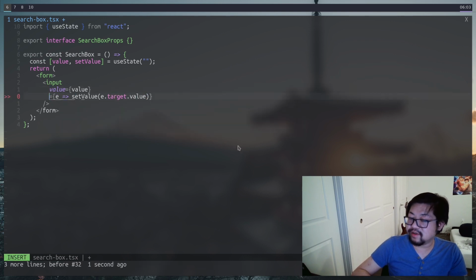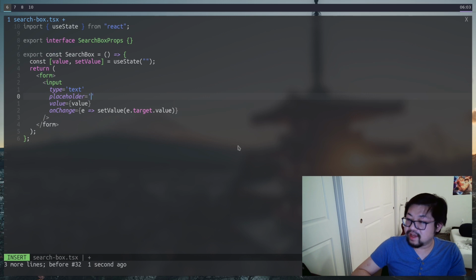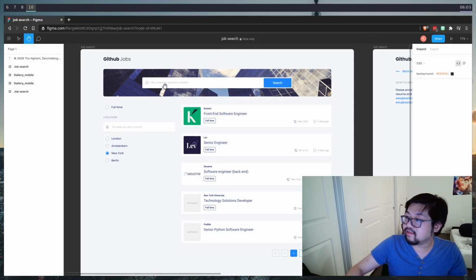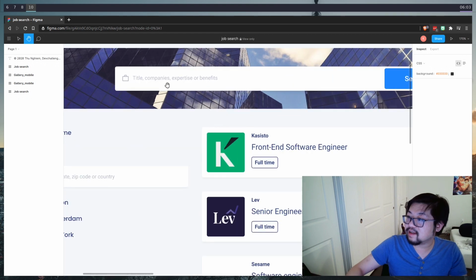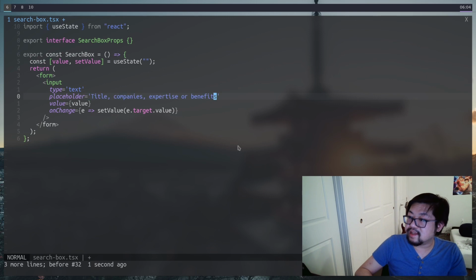My bad, this should be on change. Let's also add a type here to be type text. And I believe we have a placeholder. Let me check the mock. Okay, it's kind of hard to see zoomed out like this, but it says title, company's expertise, or benefits. So let's add that in.